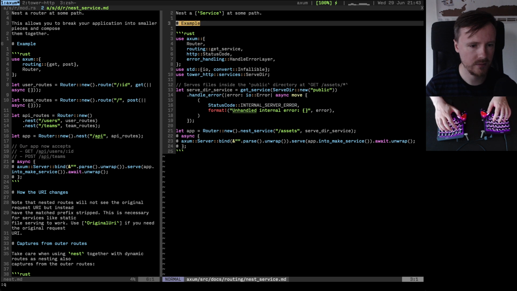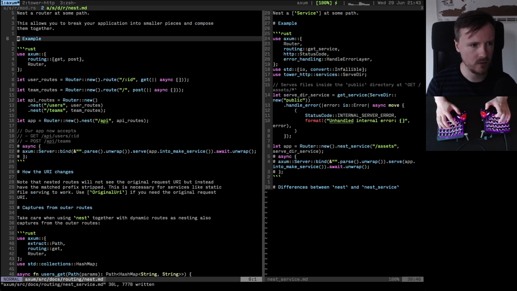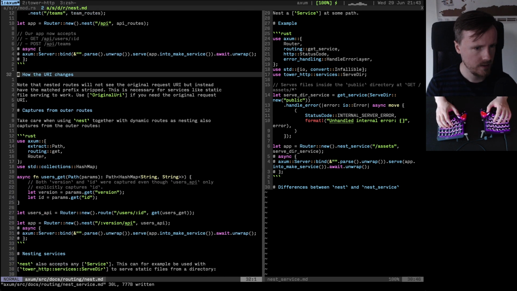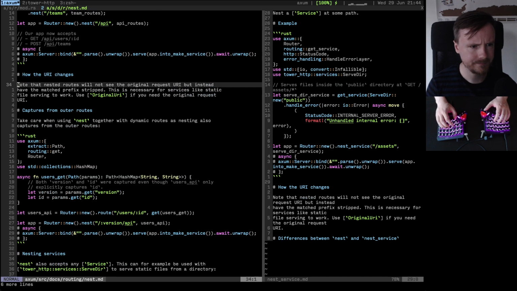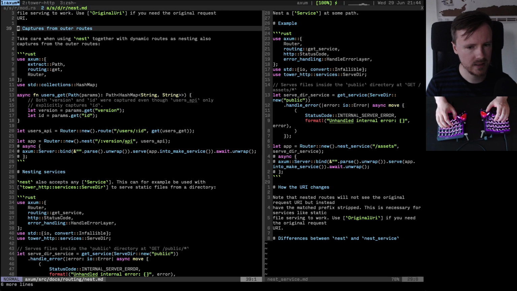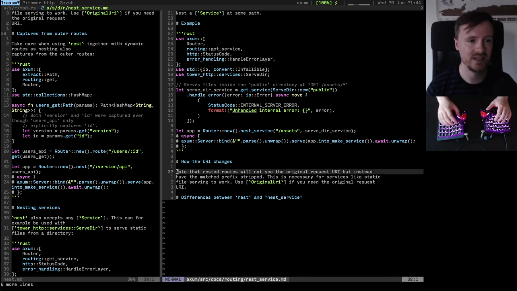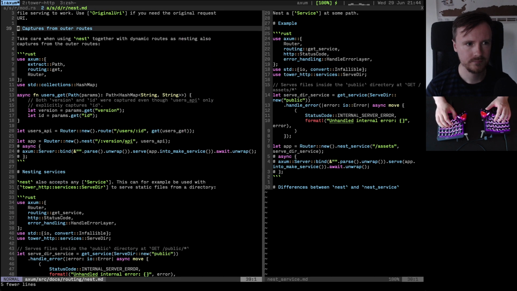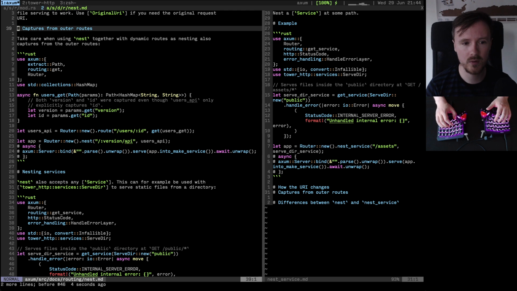We're also going to have to call out what the differences are. Differences between nest and nest service. You might have to call those out on both methods. How the URI changes: it will not see the original URI, but instead the matched prefix stripped, that's the same. Captures from outer routes is also the same. Should we repeat that, or should we just say nest service works in the same way? We can probably do that. Captures from outer routes also work the same.